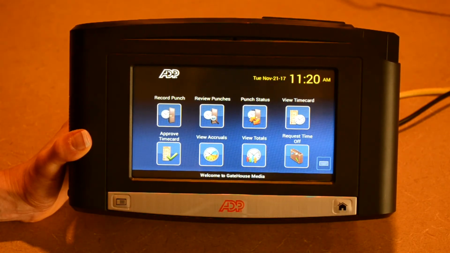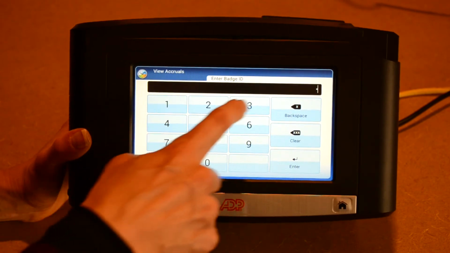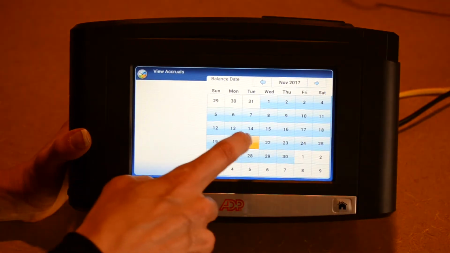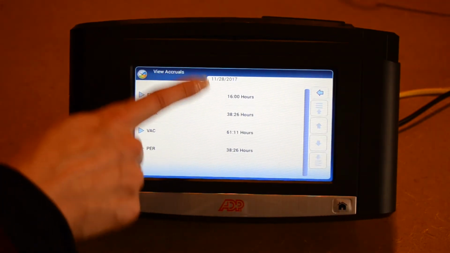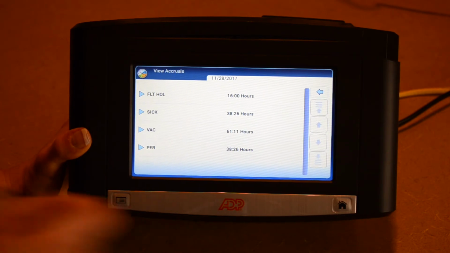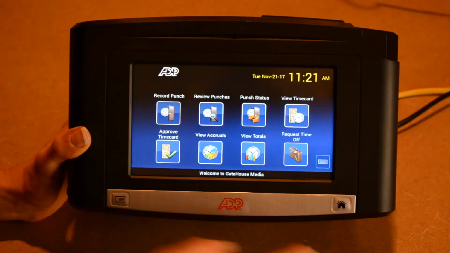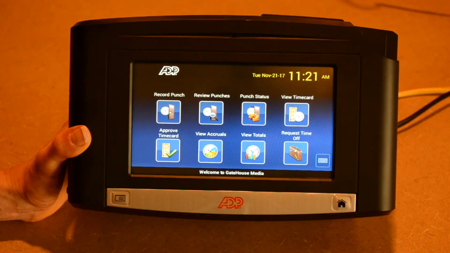And the other thing to always be mindful of is your accrual balances, which you can view over here, selecting view accruals, entering your employee ID, and then selecting the date for which you'd like to see your accruals. So I'm going to select the 28th, that's the day. And I see that I've got plenty of time in my different buckets, my sick, vacation, floating holiday, and personal buckets, so that I can use some paid time off. I'm going to go back to the home by hitting the home button, and it brings me back right here.